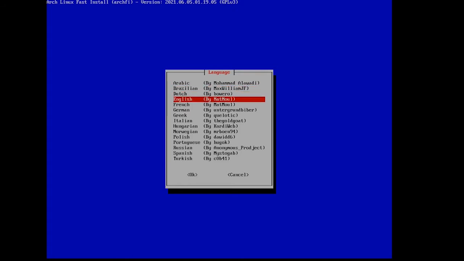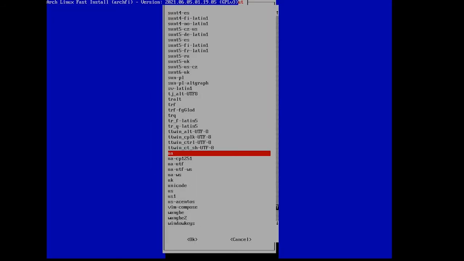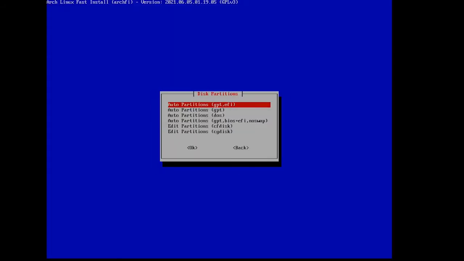Click on language. I'm setting it in English. Set the keyboard layout. I'm going with the UK layout which is there, and we are going to do the partition. Now you can use the first one, which is auto partition, but for this particular tutorial I'm going to do it the manual way.